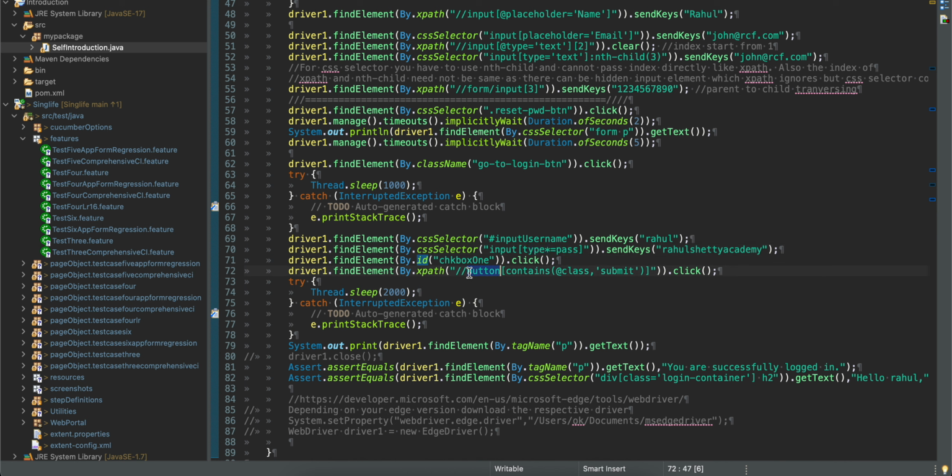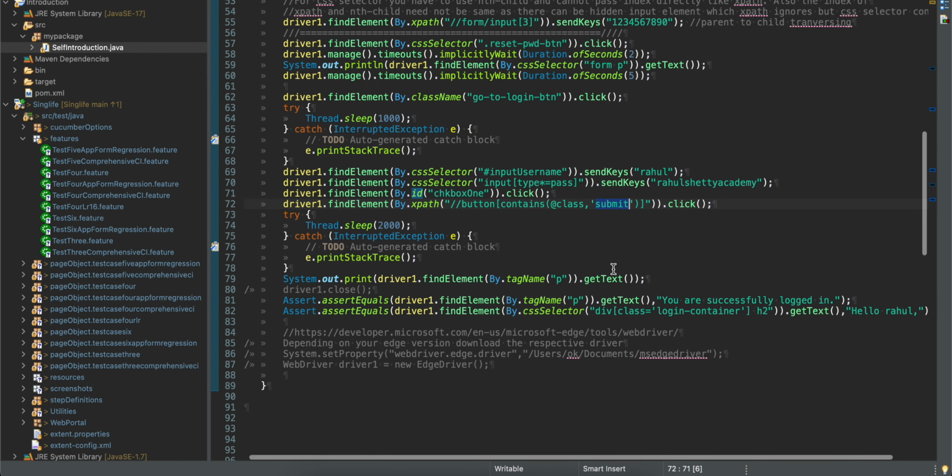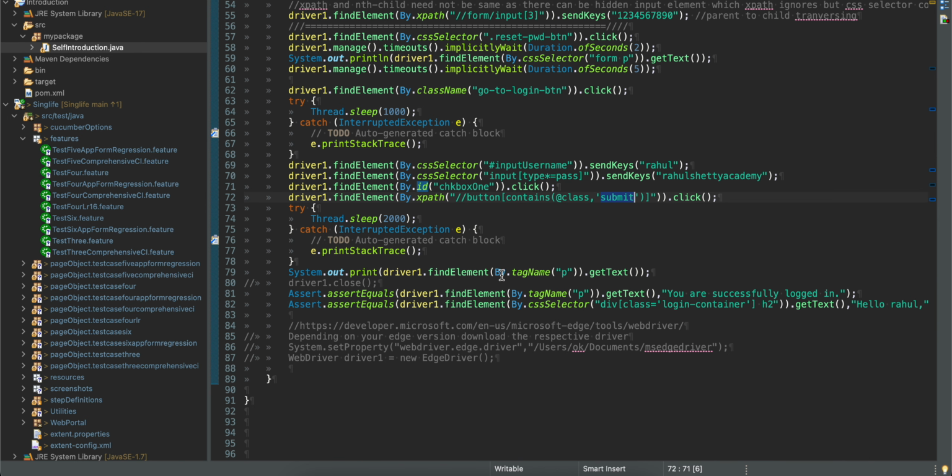Now this is by XPath. Again, we are using a regular expression over here. So for the button, if the class of that button contains the submit text, that's what is happening over here. Next, you can also use By.tagName, but I would prefer not to use this, because if there are multiple p tags in your HTML, you will only get the data for the first p tag. So be careful with this.